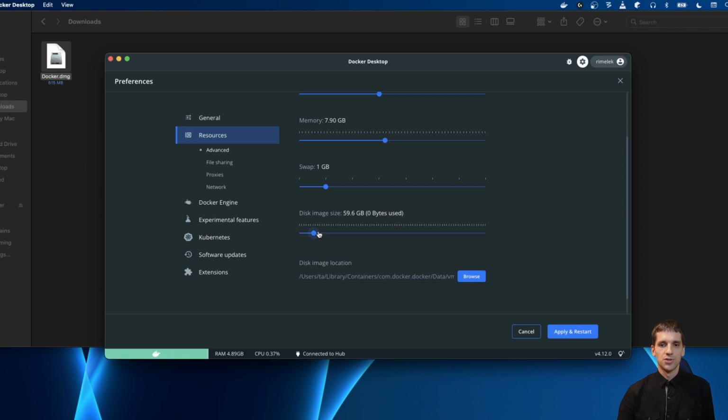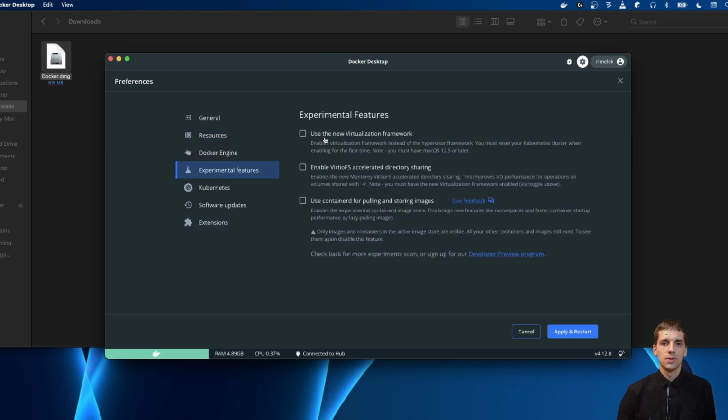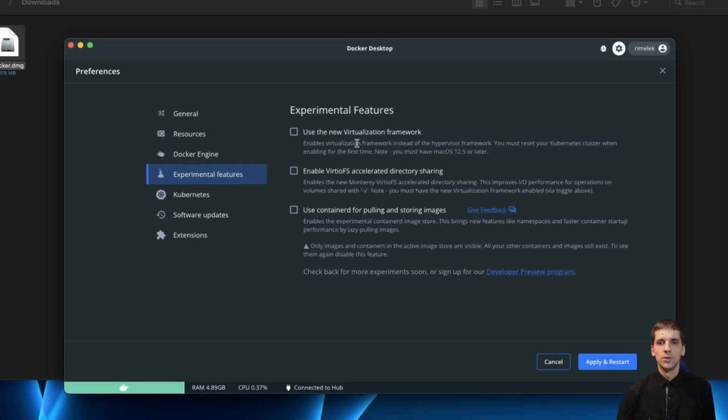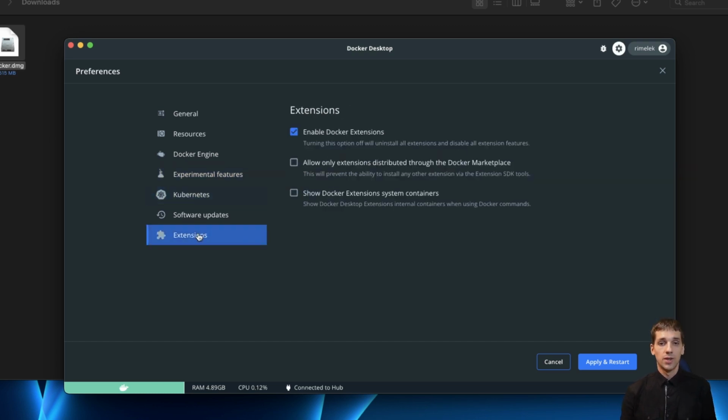I don't want to change anything here, but if you want, you can also change the location of the image, which is very useful if you want to move the image to another drive, for example, if your default drive is too small. We also have some experimental features, and I want to show you that. I usually enable this use the new virtualization framework option. Let's enable it, and also enable that virtiofs. And finally, you can choose to disable or enable Docker extensions.